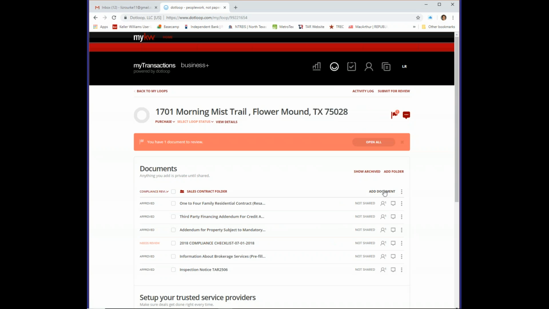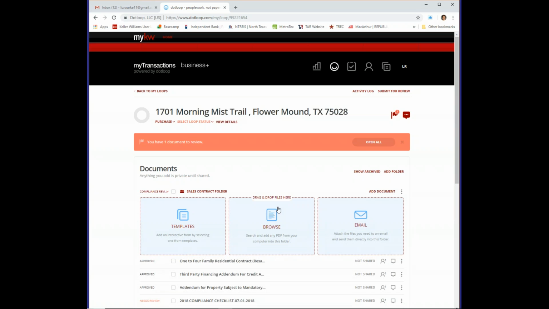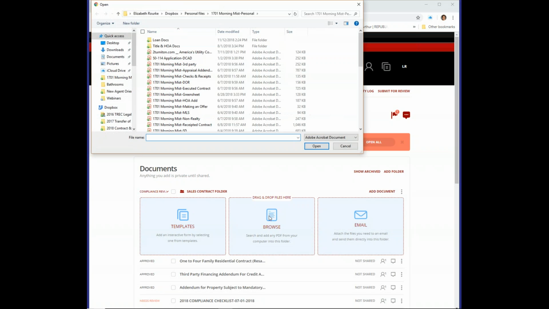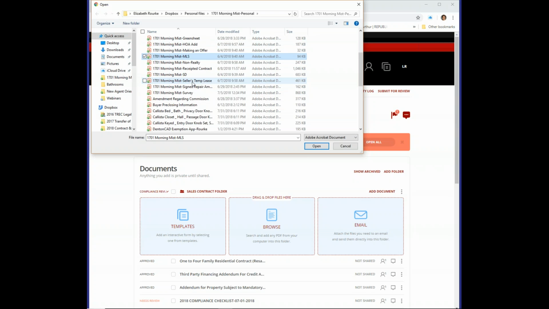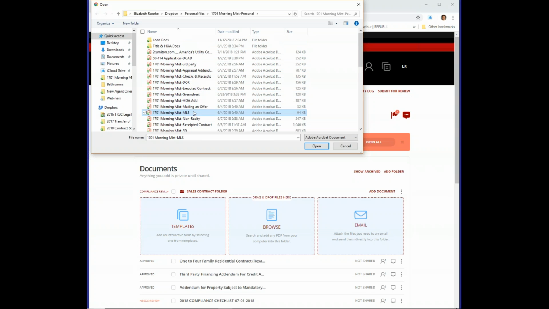So if you're like, oh yeah, crap, I forgot the MLS sheet, okay, I have this over here in my file on my computer. Here's the MLS sheet. Let's see, where's the seller's disclosure? I know I've got the seller's disclosure. No. Well, maybe I don't have the seller's disclosure.